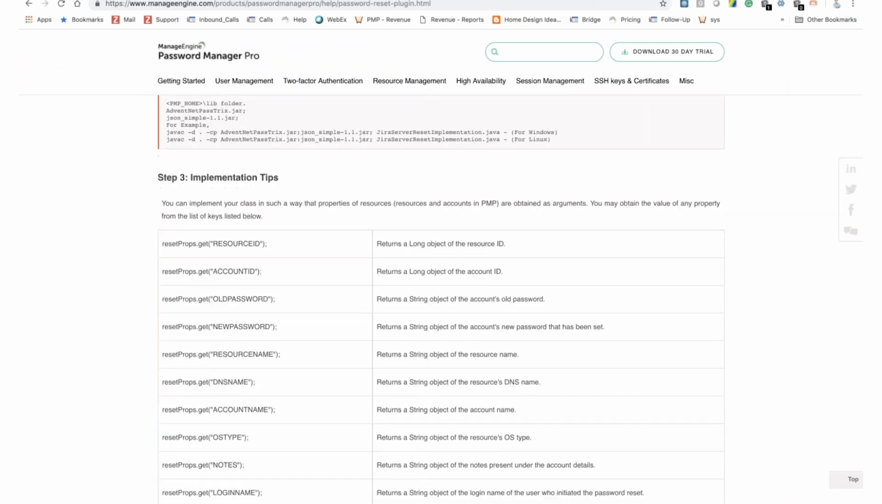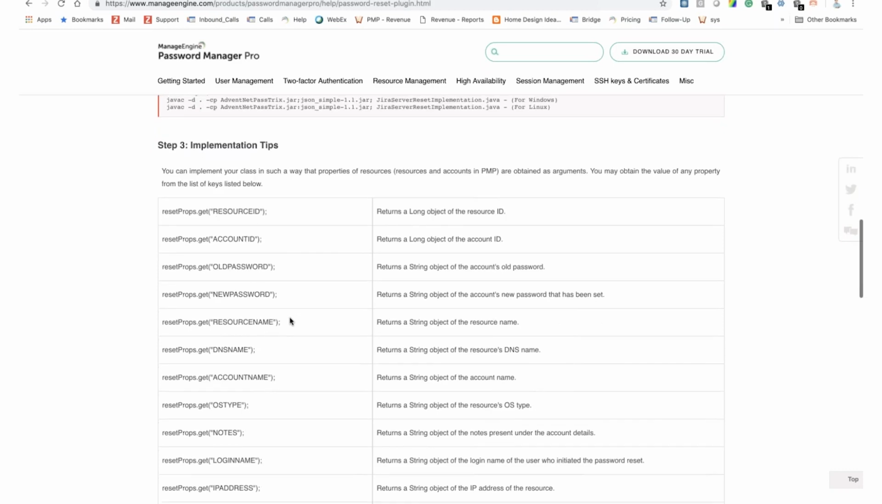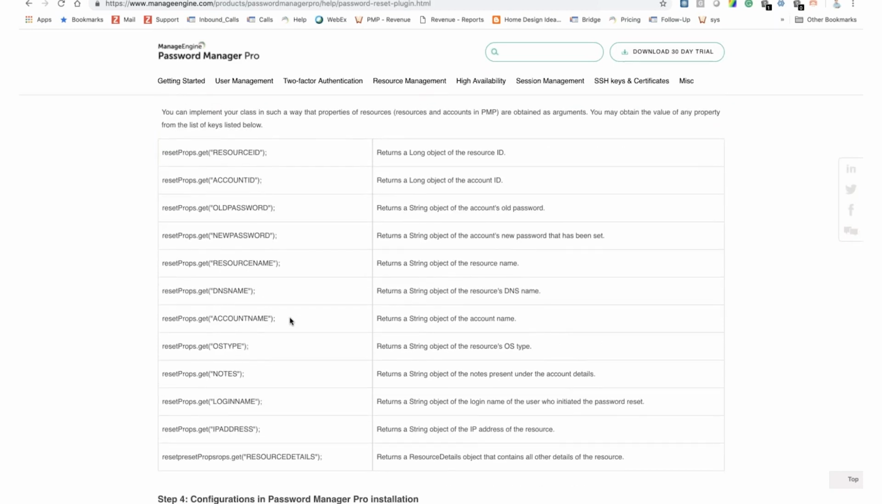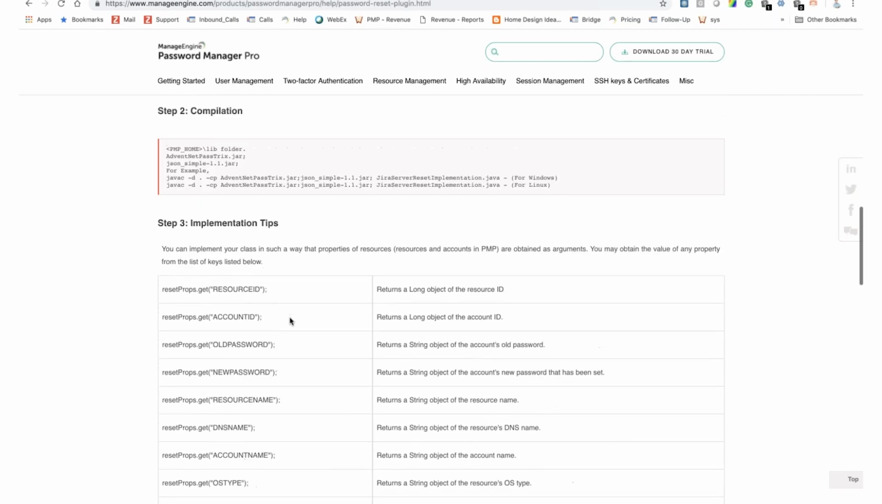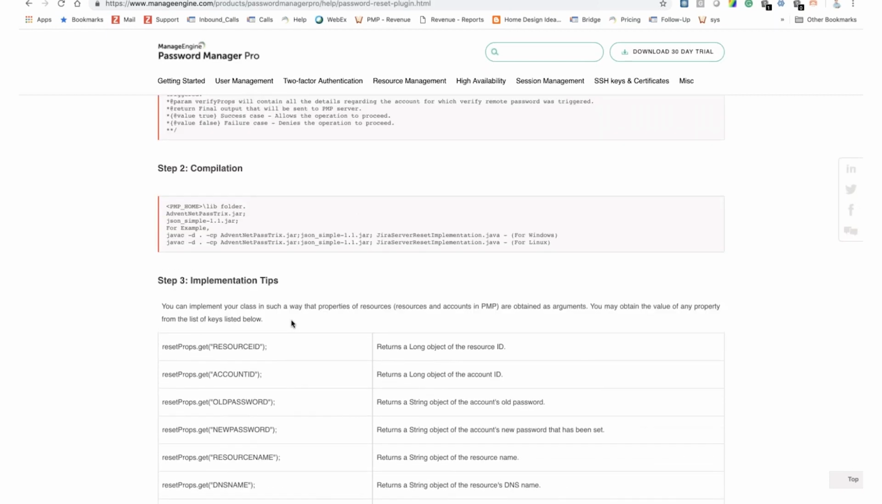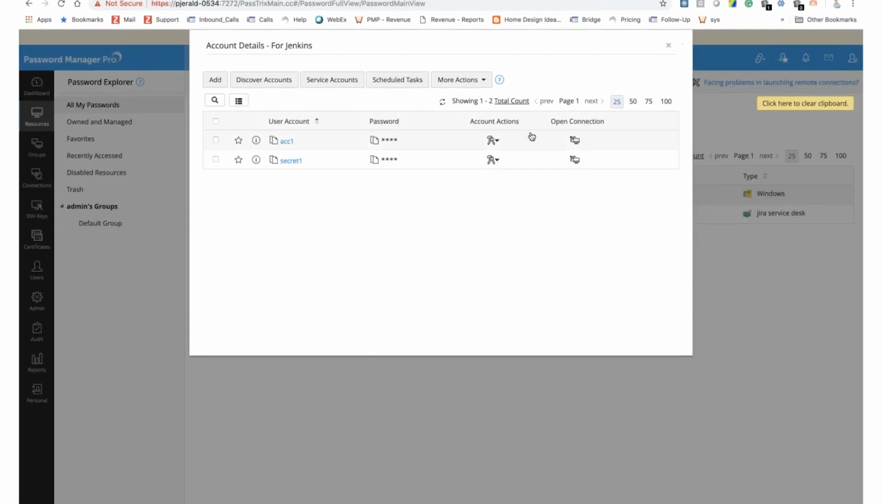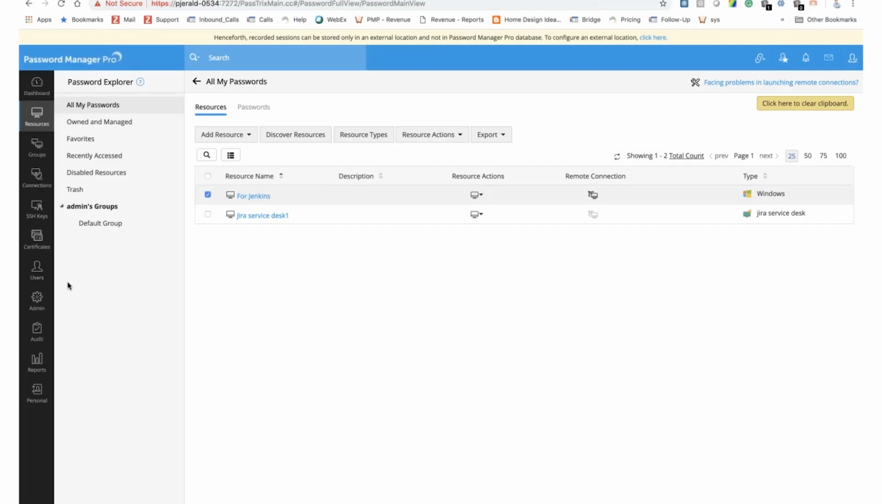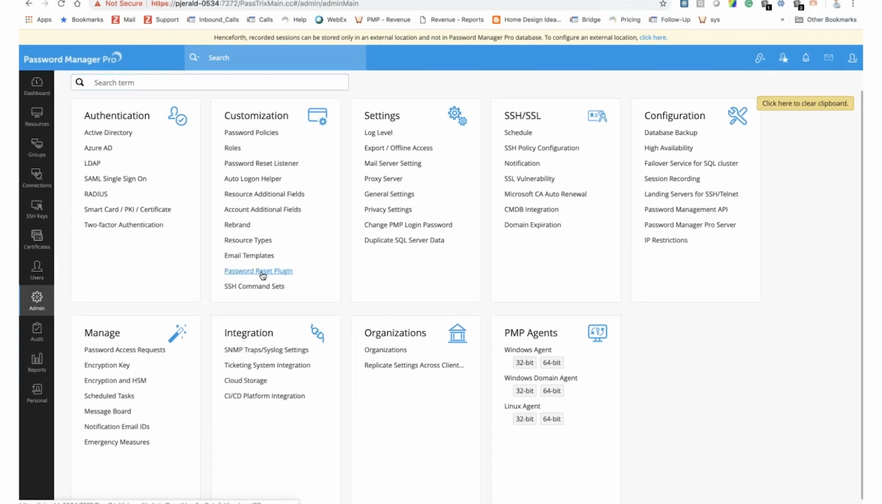And the implementation tips are nothing but placeholders. Whenever you're creating your own class, you might need to know the property which needs to be retrieved from Password Manager Pro, right? So you can make use of these placeholders to retrieve that. All right. Once your implementation class is ready, you just have to put it inside the Password Manager Pro bin folder. And from the web console, I will show you now how it works. So you first have to navigate to Admin, and under Customization, you will find Password Reset Plugin.